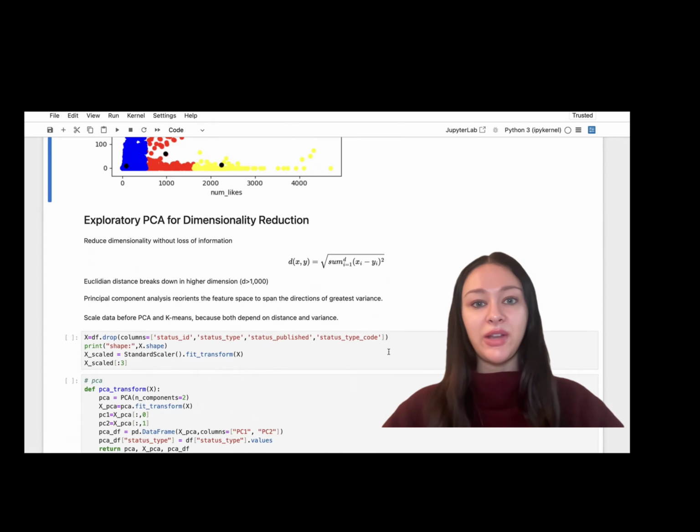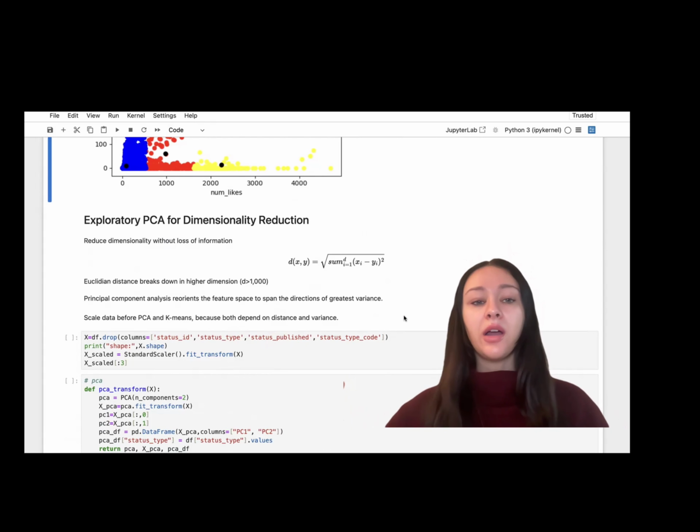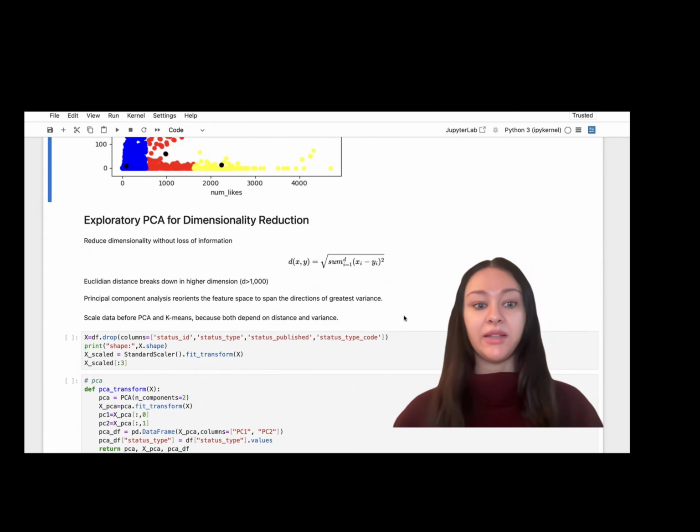So if we have high dimensionality in our dataset and we'd like to reduce it to a lower dimensionality that is easier to work with, and where Euclidean distance will work well, we can use something called principal component analysis, or PCA. So PCA is where our data comes from a high dimensionality and we map it onto a smaller space. Typically, we want to see it in only 2 or 3 dimensions because it is easier for our human minds to understand. So principal component analysis reorients the feature space to span the directions of greatest variance.